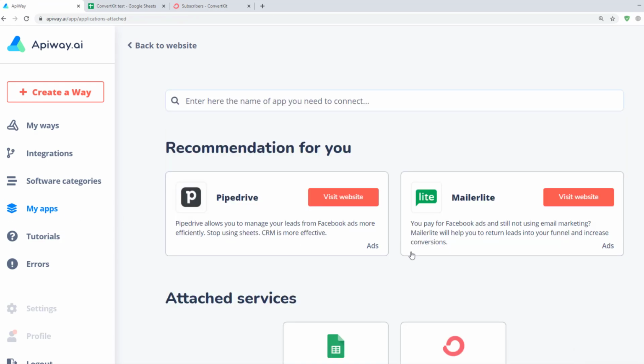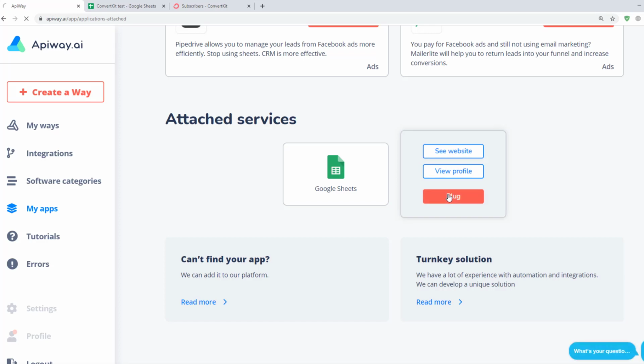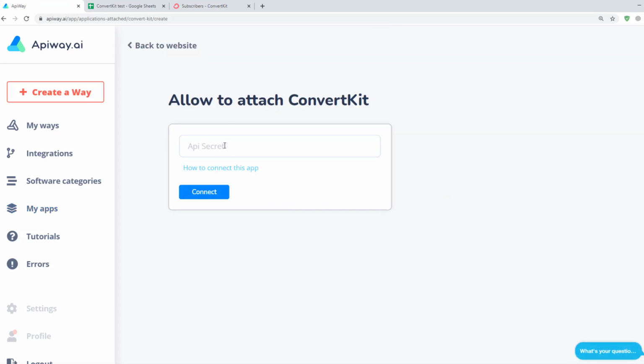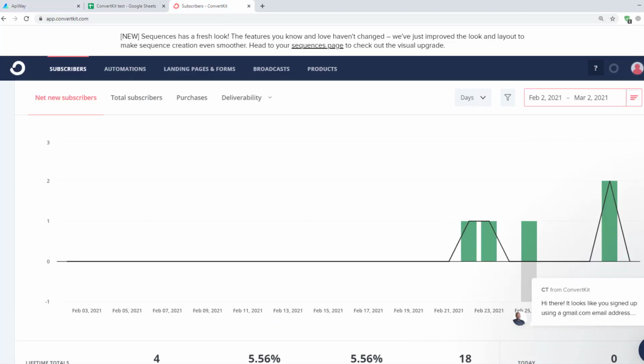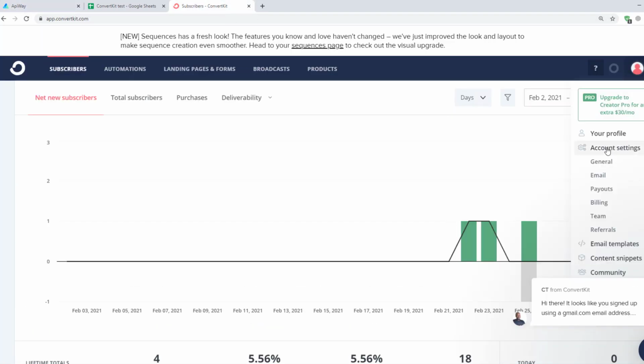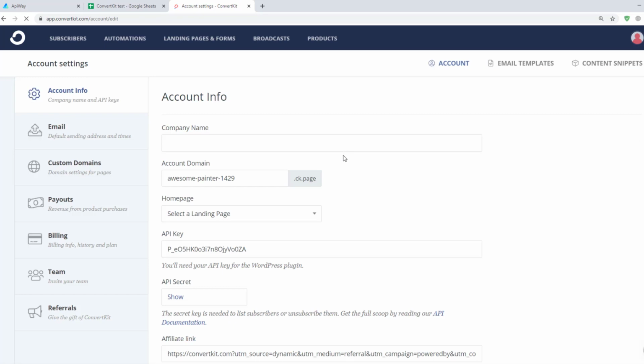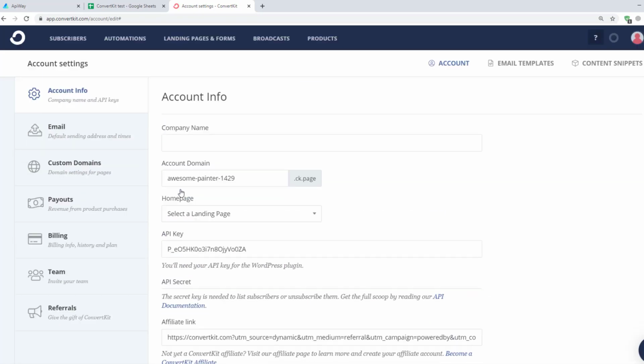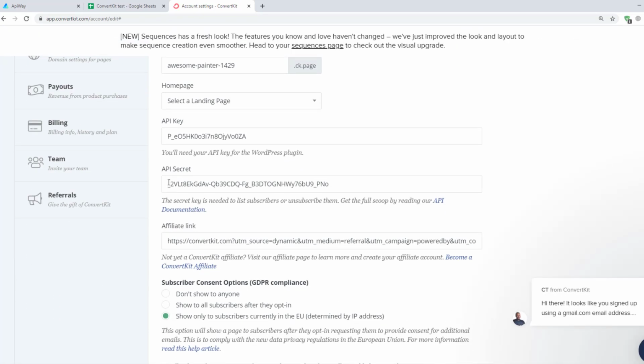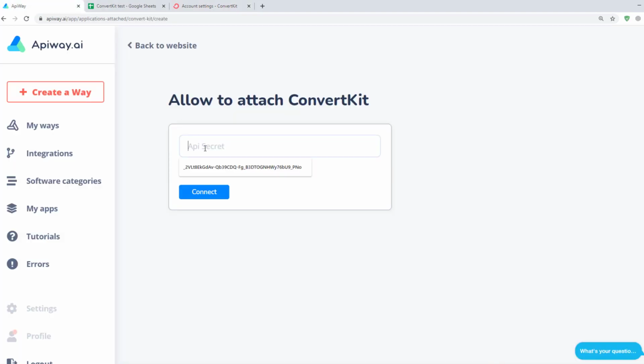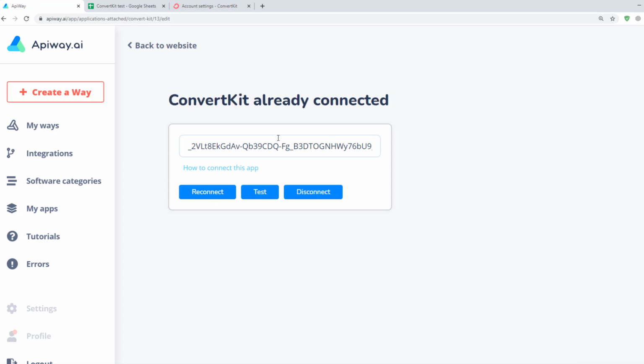Now let's connect ConvertKit. Click this button and you will see a field. Here you should input your API secret. You can find this information on the ConvertKit website. Click here and go to Account Settings. And here you will find your API key and API secret. You need only the second one. Copy it to the field on the Apiway website and click the button Connect. Now both services are attached and we can start to configure the integration.